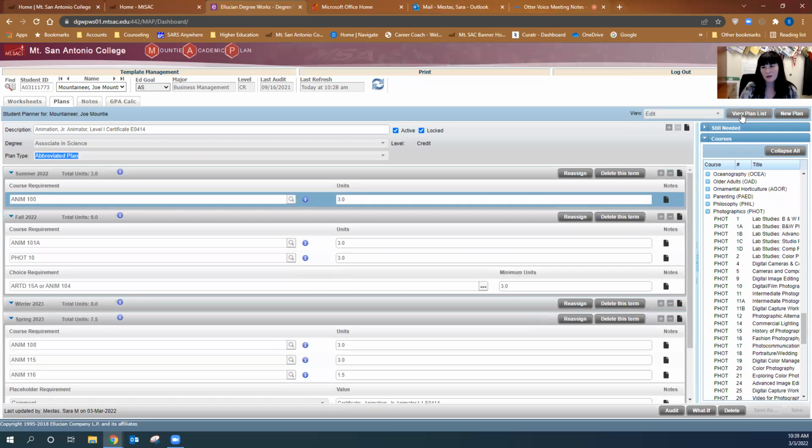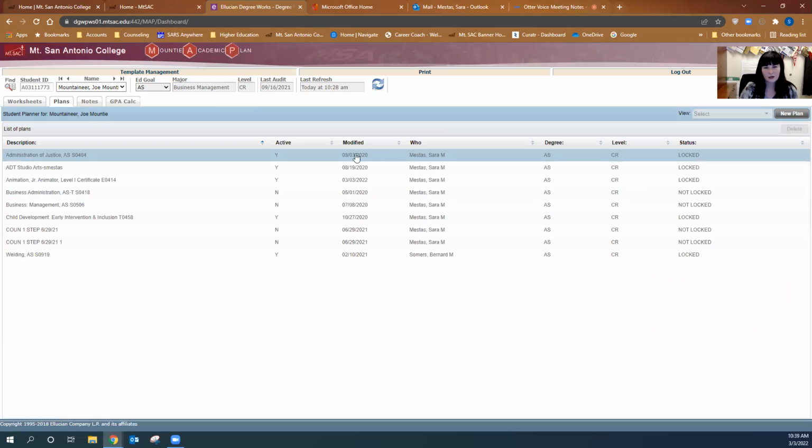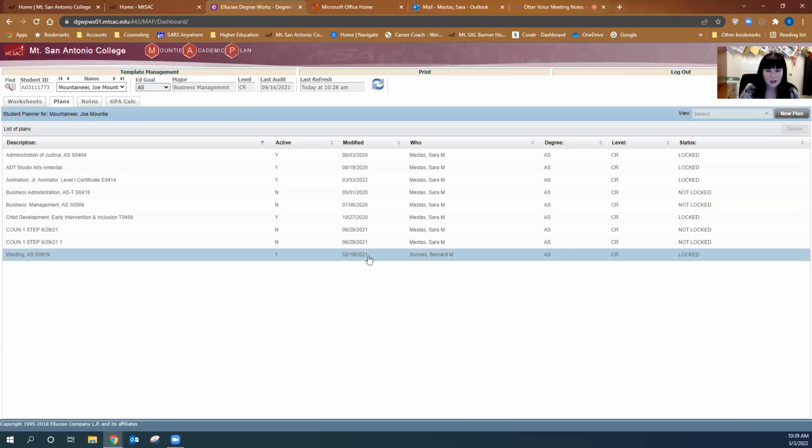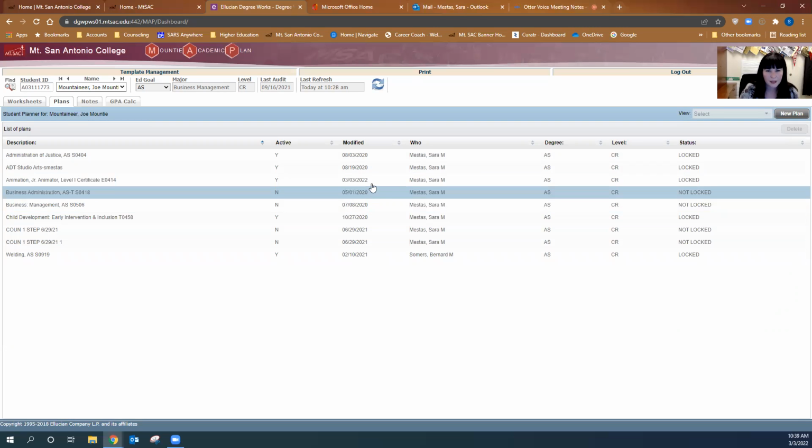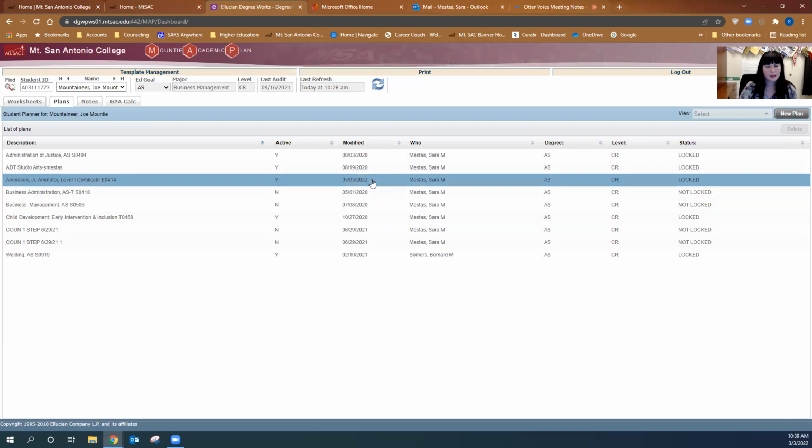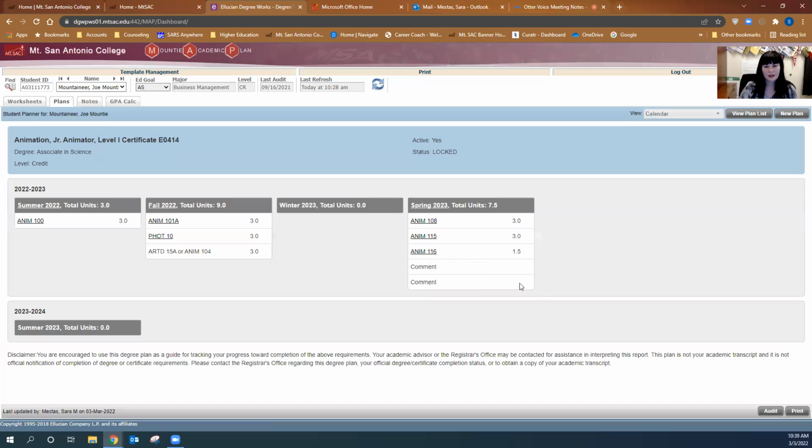And if you look at your view plan list, you can look for the one that I just made today. So what's today? There it is, 3/3/22. Double click on it, and there's my plan semester by semester. If you hover, you can see the comments. So you can print this.